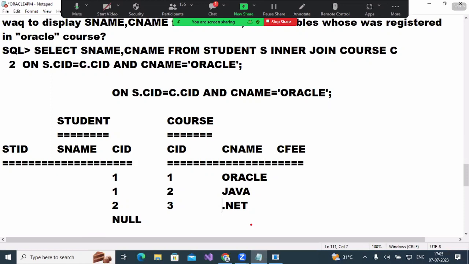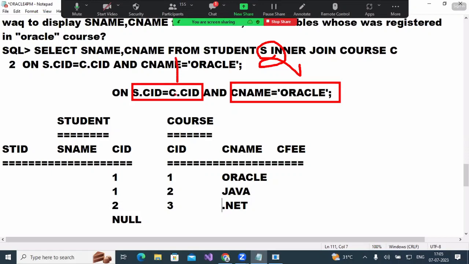Now, this is my first condition, and this is my second condition. First I need to check the first condition. How to check here? Again, same rule. What is the rule? A row in a table is compared with all the rows of the second table. The rule is fixed for any join.